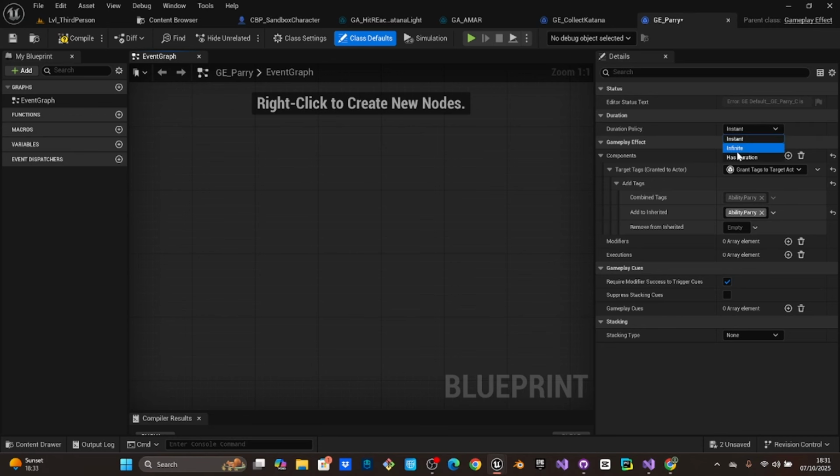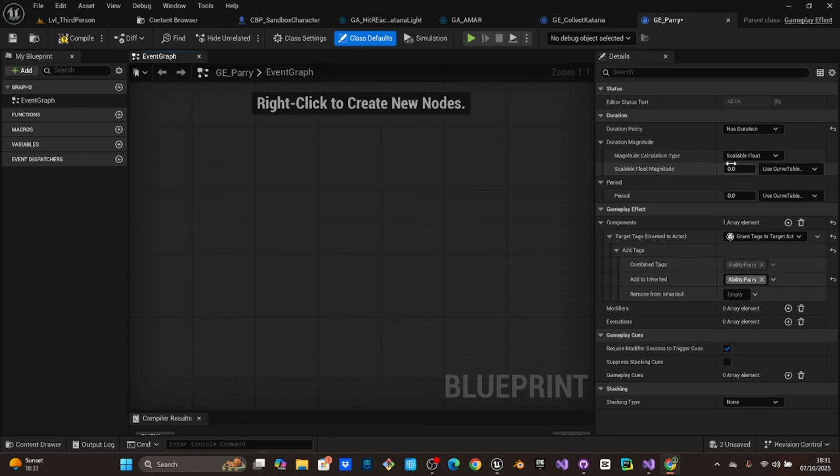For the duration policy, let's put this as duration. Just for the sake of debugging, we'll give it 1 second, but best times are 0.4 to 0.6. It's up to you guys. Now we compile and save it.